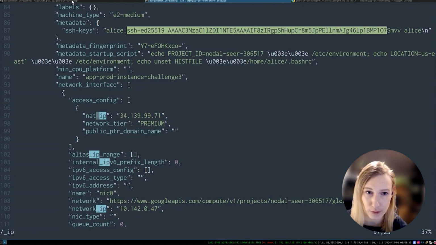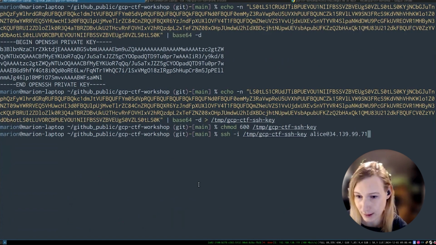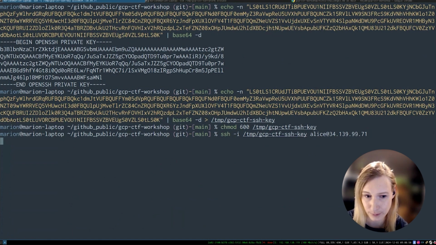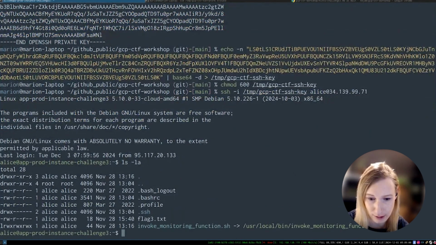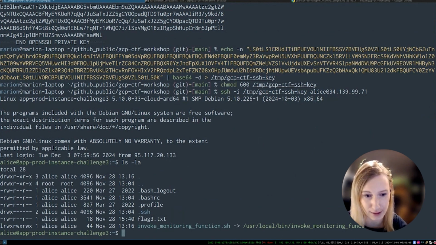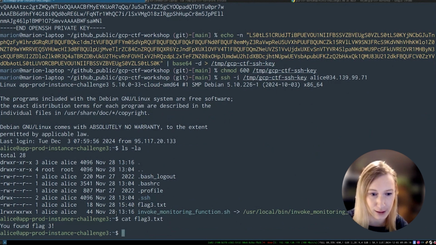So with all of this information combined, I can now SSH into the box like this. So I will specify the SSH key with the -i parameter, and I will SSH as the user Alice and use this IP address that I found. And it works, and I can gain access to the compute instance. And once I'm on here, I can also find flag number 3 in Alice's home directory. So congrats if you found flag 3 here, and if you compromised this compute instance. So this is the solution for challenge number 3.